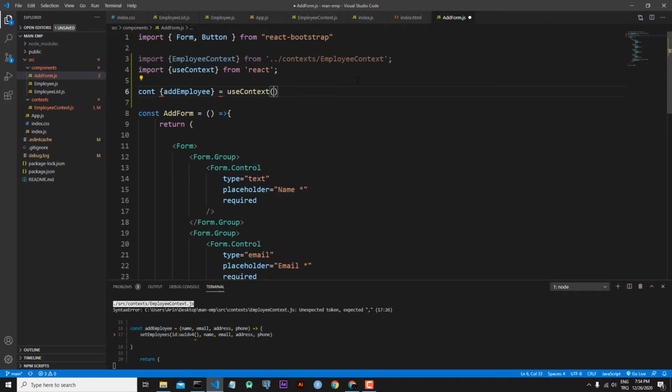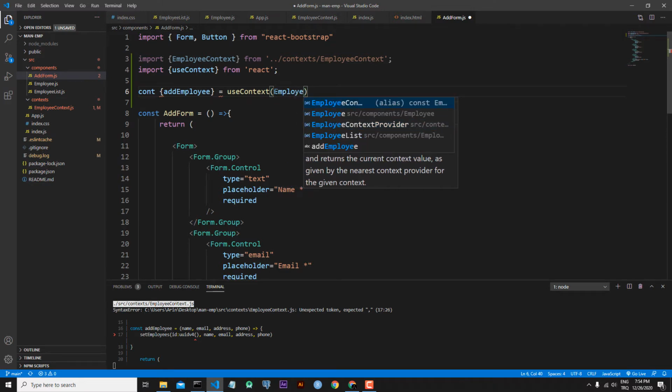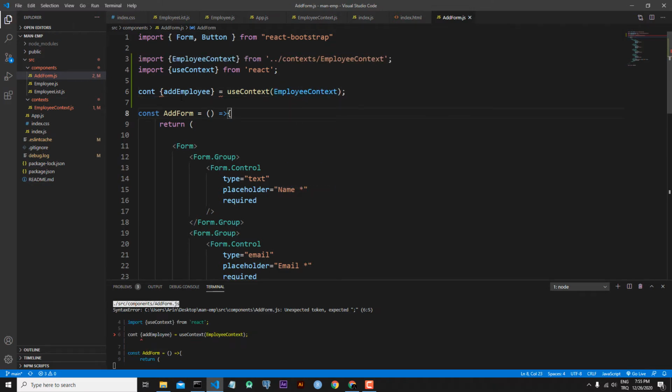Const addEmployee is equal to useContext. Which context will we use? We will use EmployeeContext. We have an error. Of course, this will be const, not cont. Const. Okay, now we have this function, and what do we have to do? We have to connect this function with the data which we receive from our add form. And let's save the file.